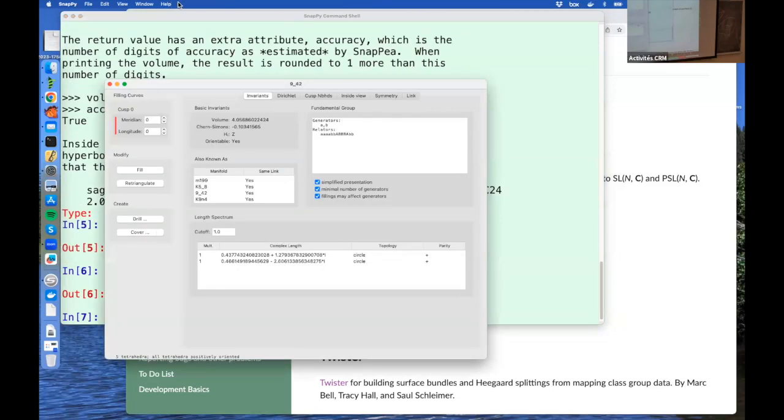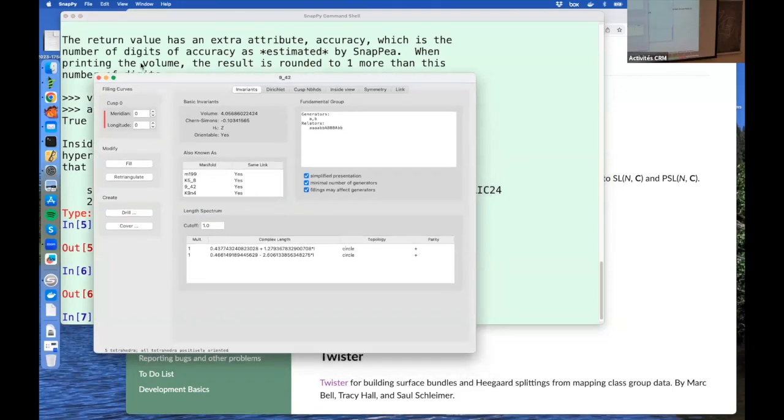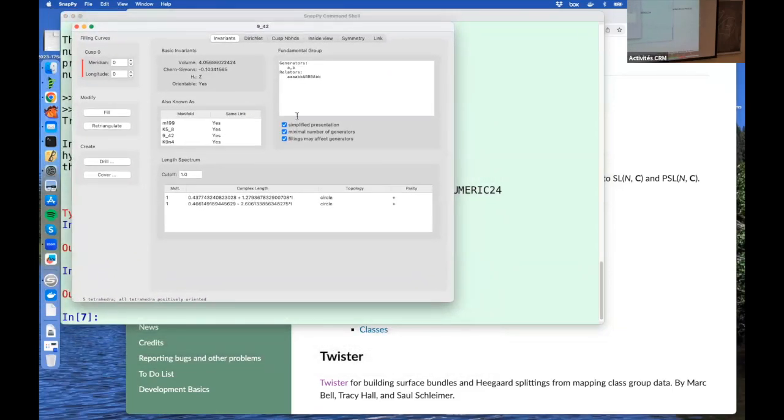So this was the browse command, which brings up this window, which has a lot of information in front of us. Here's the volume. Here's the group. I realize it's a little small. I apologize. There's a relator. So it's 2 generators, 1 relator. This is rank 2, and also Heegaard genus 2. I claim that this can solve the homeomorphism problem. And that's actually what all this information is here.